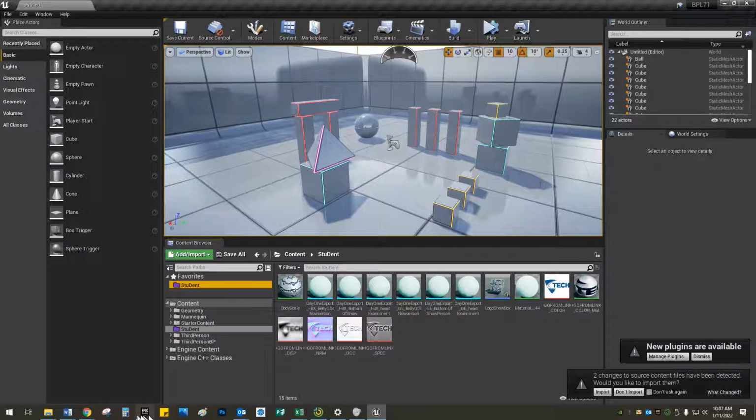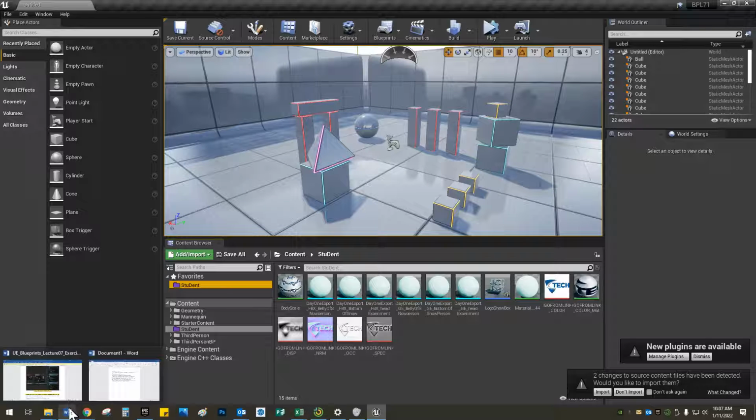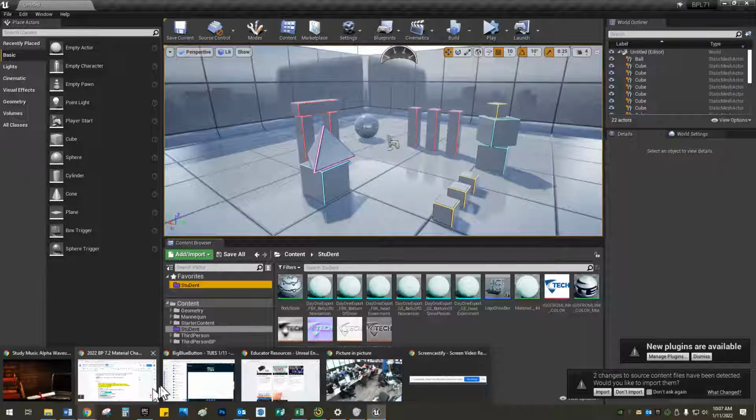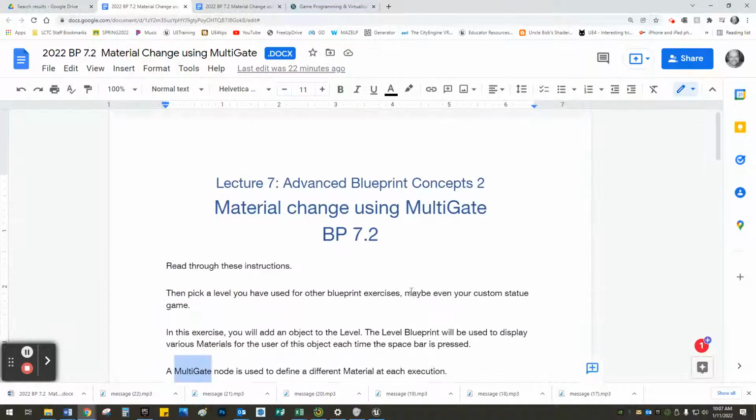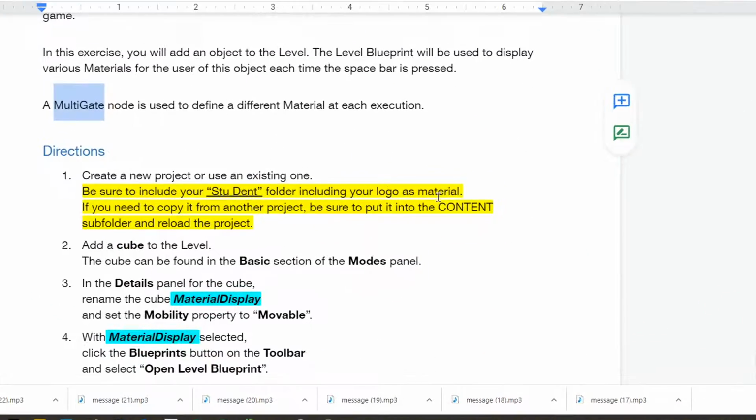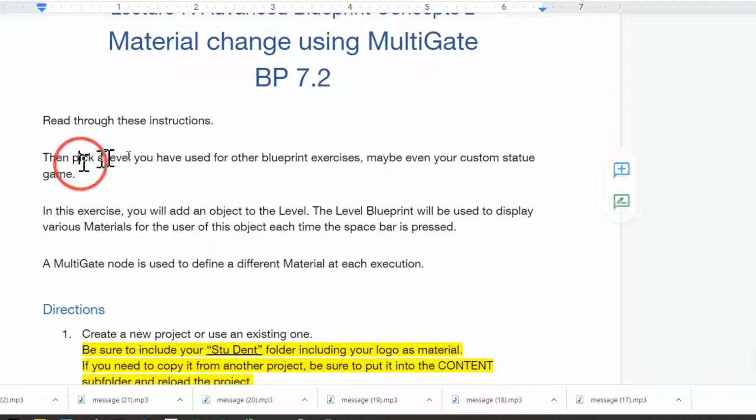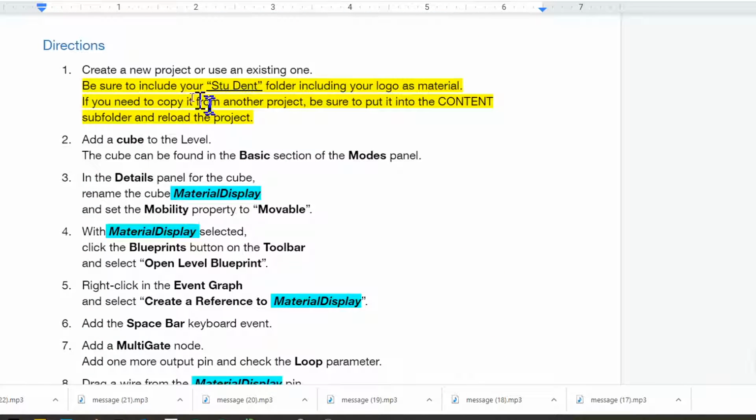Picking up in the Romero curriculum on 7.2, and I believe I've got this set up as a Google Doc in this instance. It's basically telling us to pick a level we've used for other blueprint exercises. You don't need to start with a fresh world. What we're going to do is make sure we've got our student folder, which we just did, and we're going to pick up here with number 2.